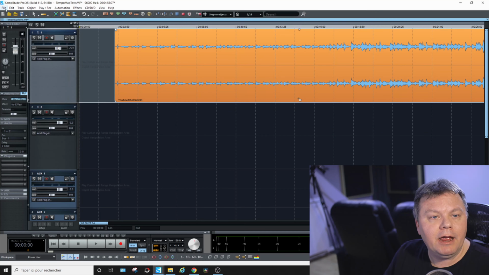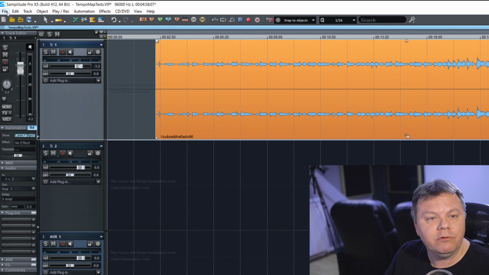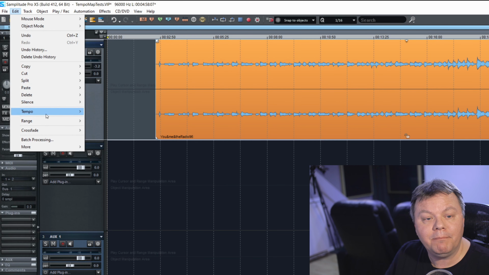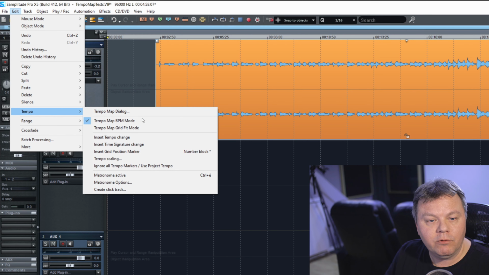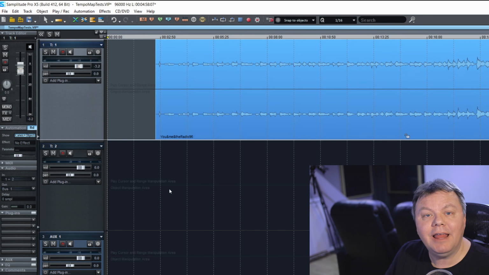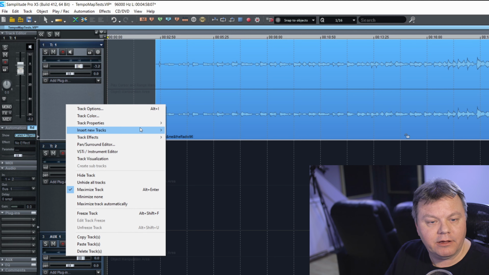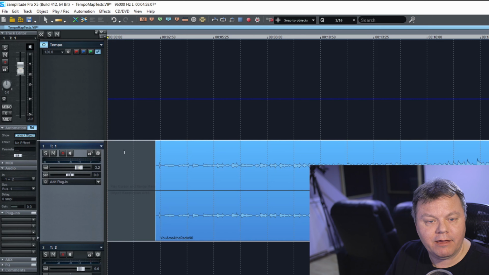So what you need to do is decide if you want the audio to follow the project tempo or the project to follow the tempo of the audio. That's what we're going to do today. And the first step would be to select the tempo mode, which is tempo map grid fit mode. Then we're going to create a tempo track. Right click, insert tempo track.